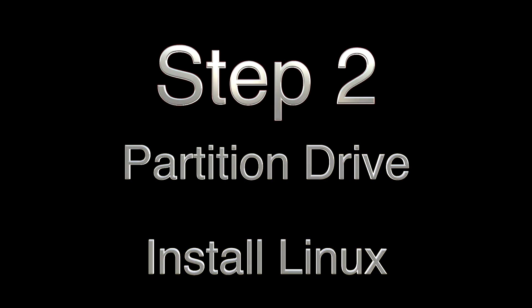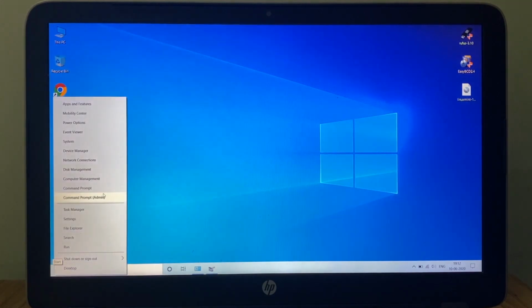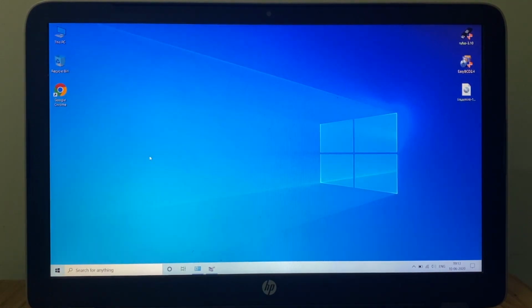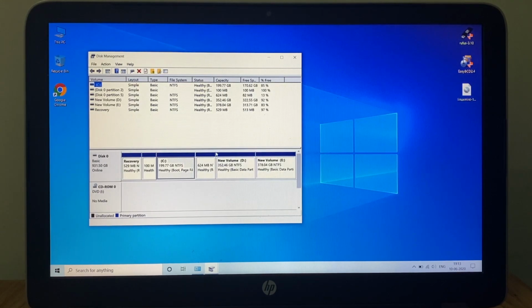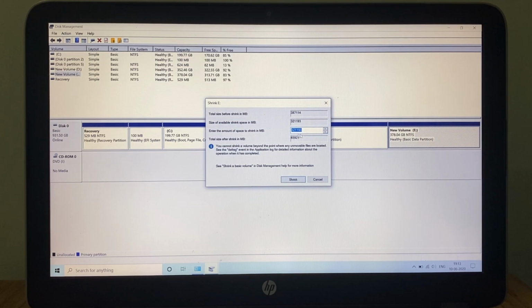Now the second step. In this step, we are going to partition the drive and install Linux onto your computer. So let's start by partitioning the drive. Just right click on the Windows icon, then click on Disk Management. Inside Disk Management, you will see Disk 0. That is your internal hard drive. Right click on whatever partition has more storage, any partition which has more free storage. Then click on Shrink. From here you can shrink that drive and create a new partition from it.